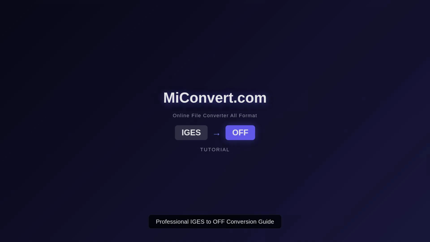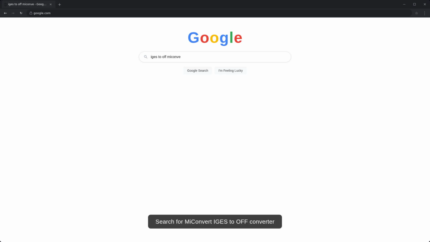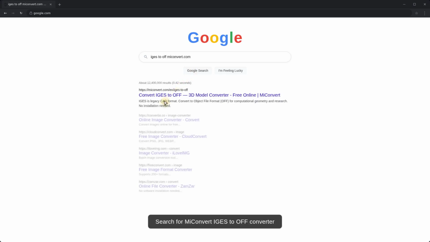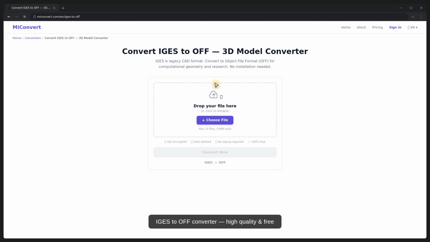Let's begin. Start by searching IGES to OFF converter on Google. MiConvert.com should appear as one of the top results. Click to open it. This is the dedicated IGES to OFF conversion page. The tool supports batch conversion and maintains quality during the process.